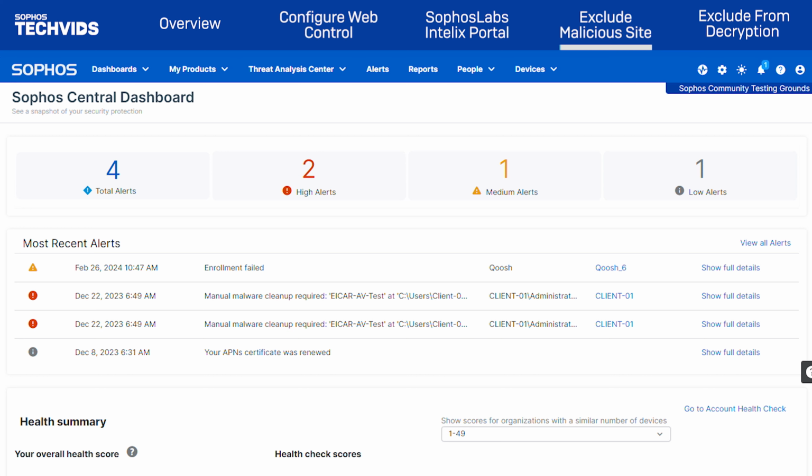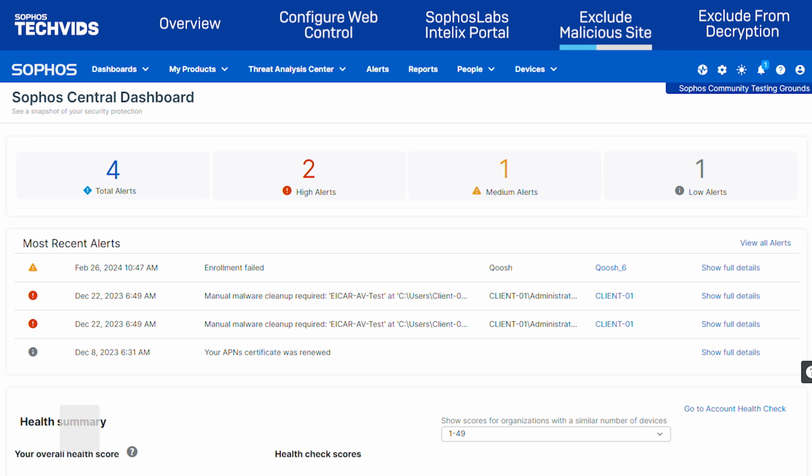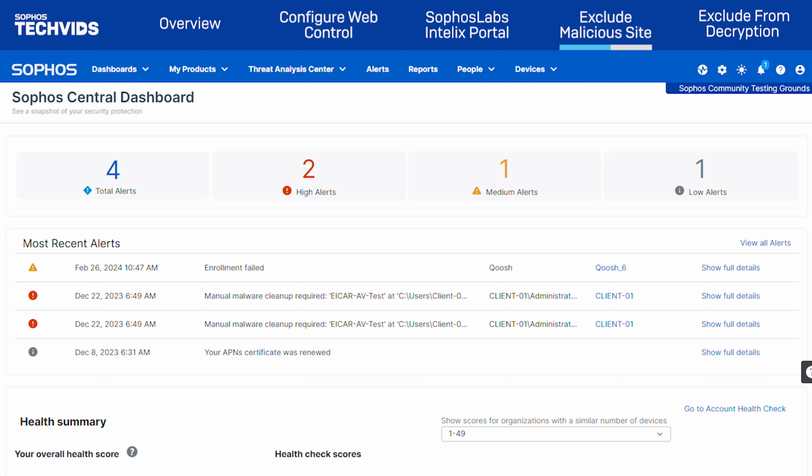Next, I'll explain how to exclude a website that's been blocked due to a malware detection. Note: never do this if you're uncertain about the content on a website. This should only be done with sites you trust completely, websites you host, or sites where you're certain a false positive detection has been generated and you urgently need access. It's best to allow Sophos Labs to review the content of a site and update the website category accordingly so an exclusion is not needed.